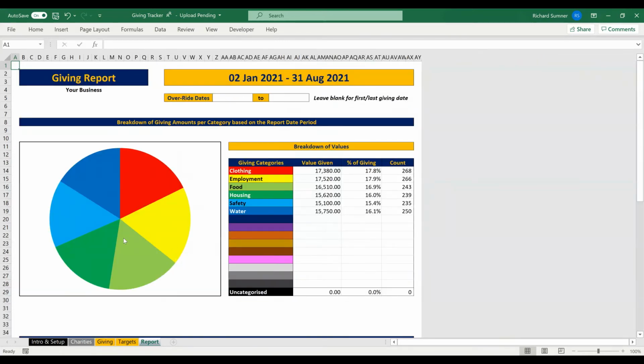So the report shows you a breakdown here. There are all the colors. You can see what they relate to: clothing, employment, food, so on and so forth. You can see the value given, what percentage that is, and the count, which is how many times you gave.